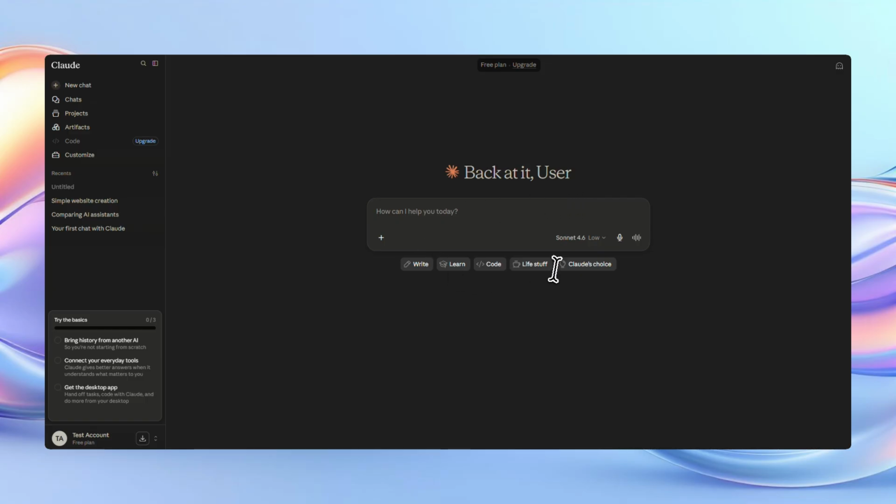And that's really all there is to it. Open a chat, click the audio waves icon in the bottom right of the text field, and start speaking to Claude AI in voice mode. It's a quick feature to turn on, and it can make your conversations feel much more natural and efficient.